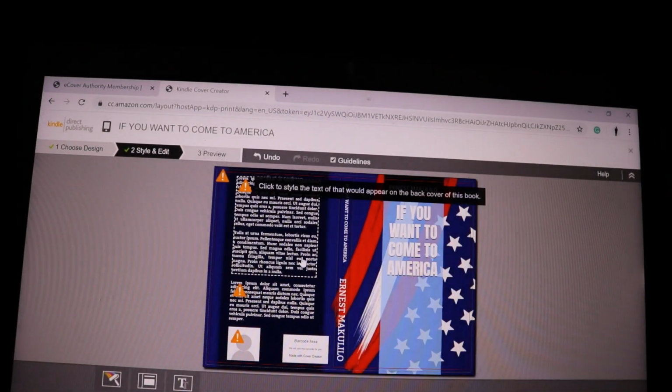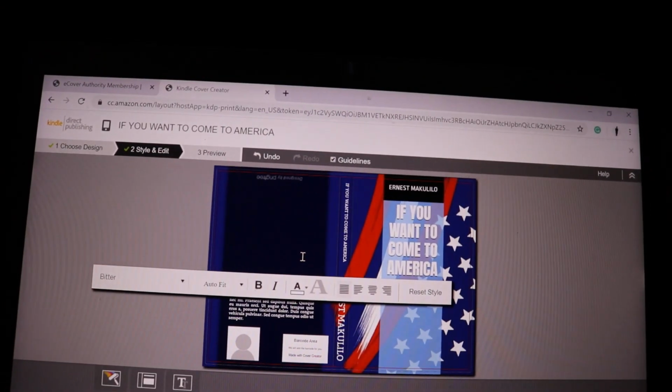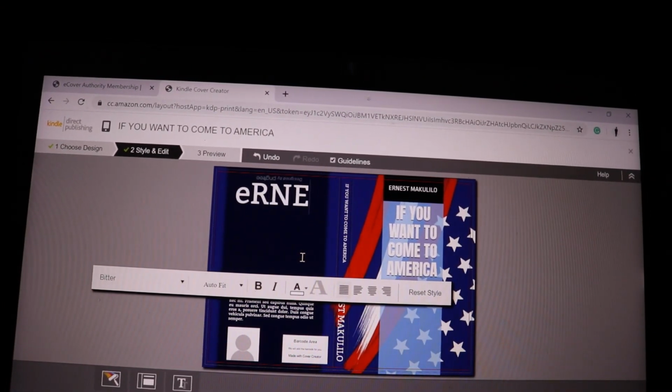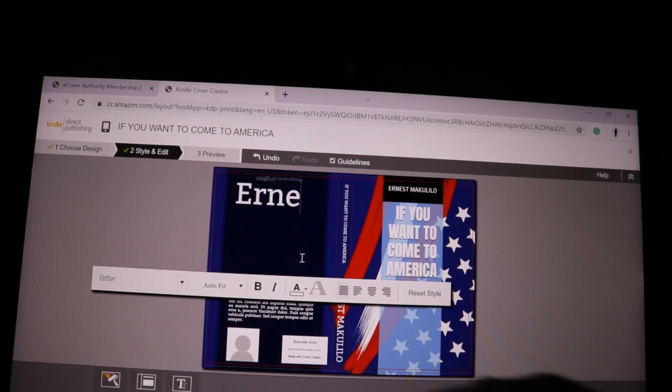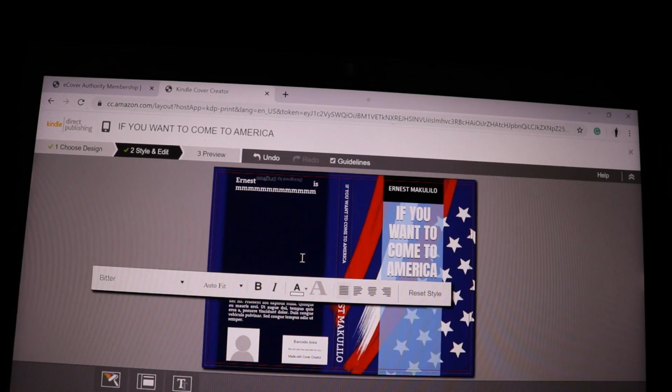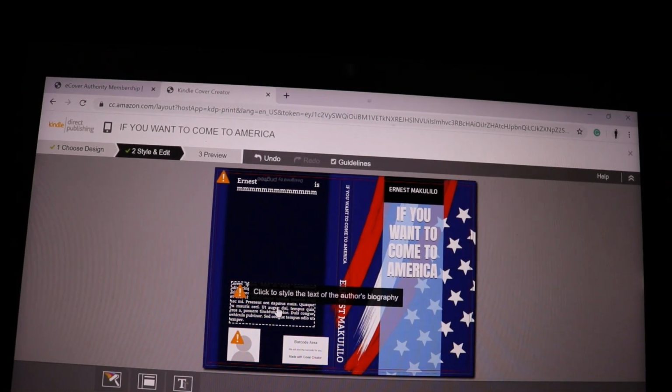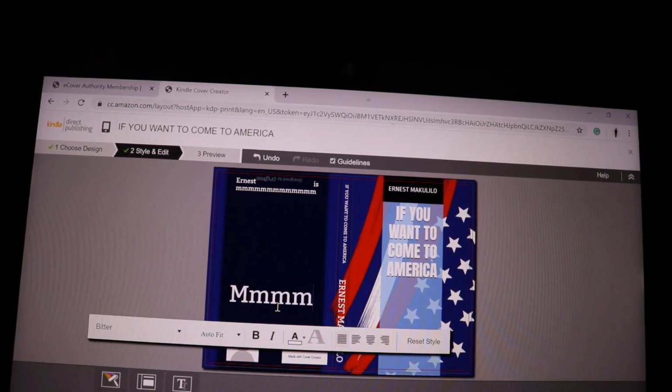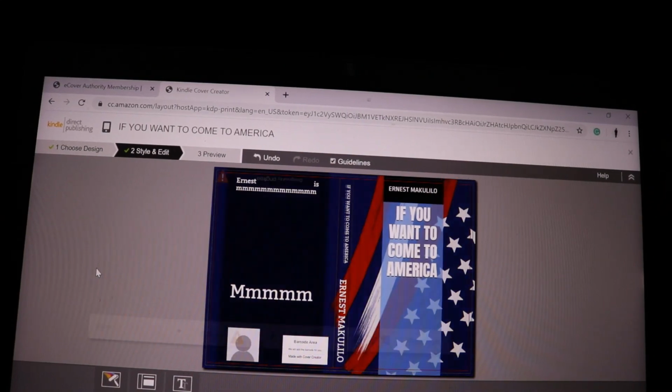So you can just come and type. So I'm typing. Ernest Makulilo is... So you can just type whatever you want to type there, as your book will appear. Those are the description at the back of the page about your book.